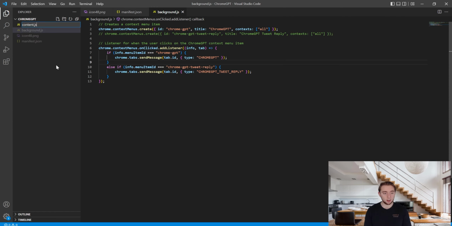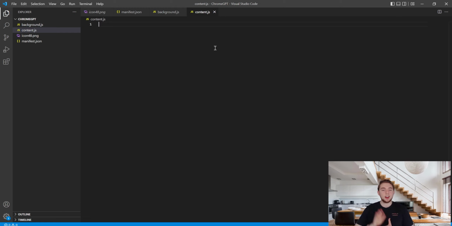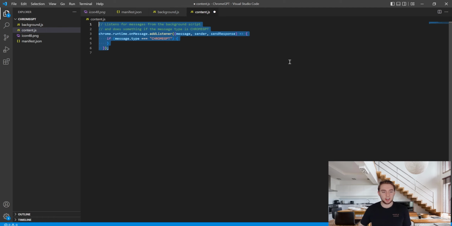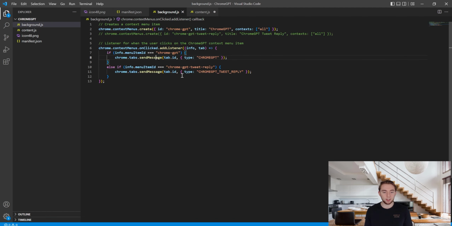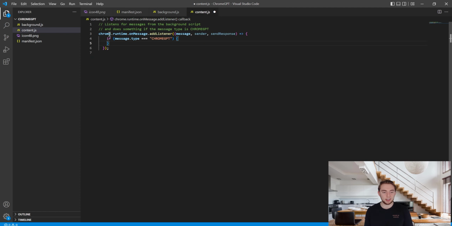So we'll make another file right here called content.js, and now we'll actually get into the meat of this extension. First of all, we need to be able to receive the message from background.js. So the first code we have right here is we're adding a listener for the Chrome runtime whenever there is a message, and that message comes from the background.js file. So when we say chrome.tabs.sendMessage, that's going to activate this listener right here. And if the message type is Chrome GPT, then we do all the work for this extension.